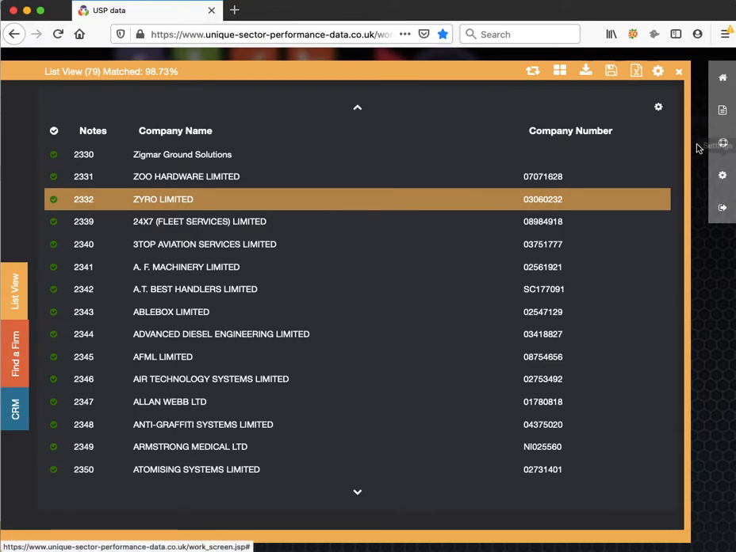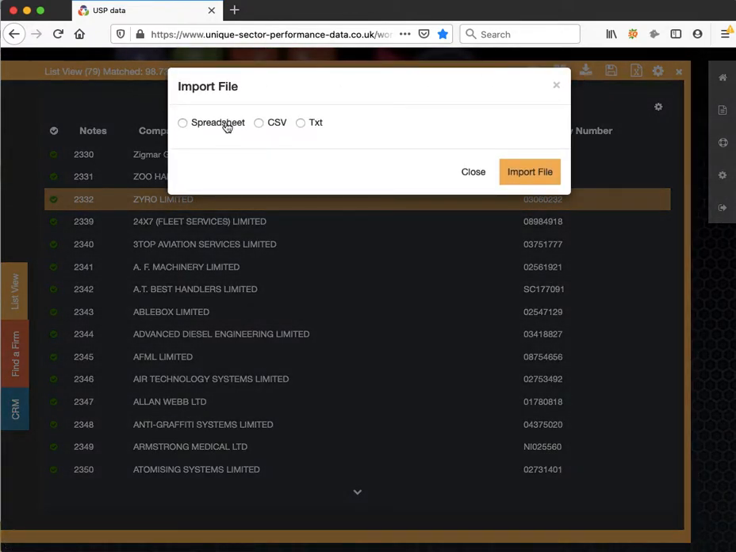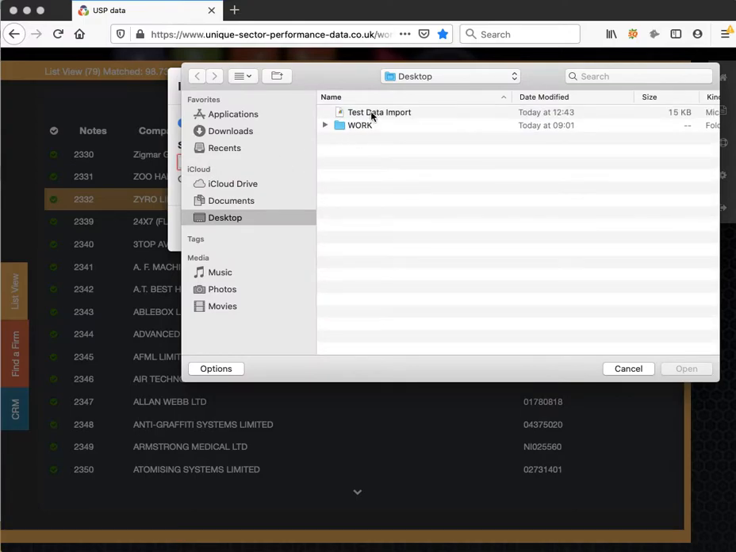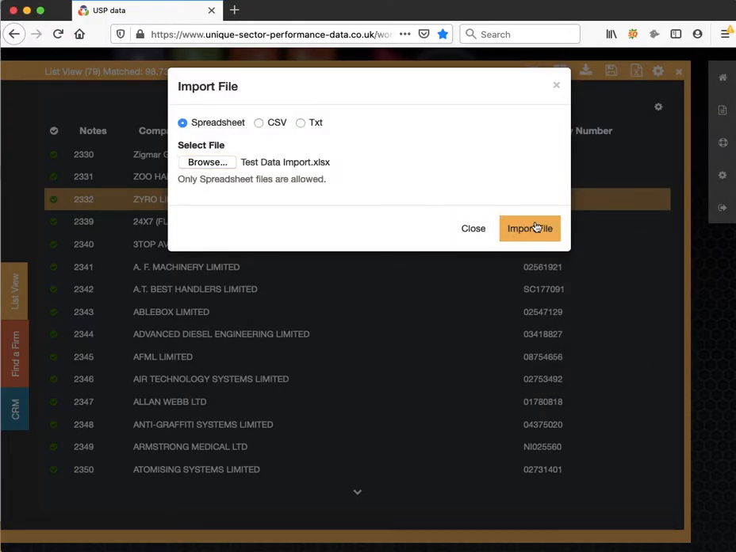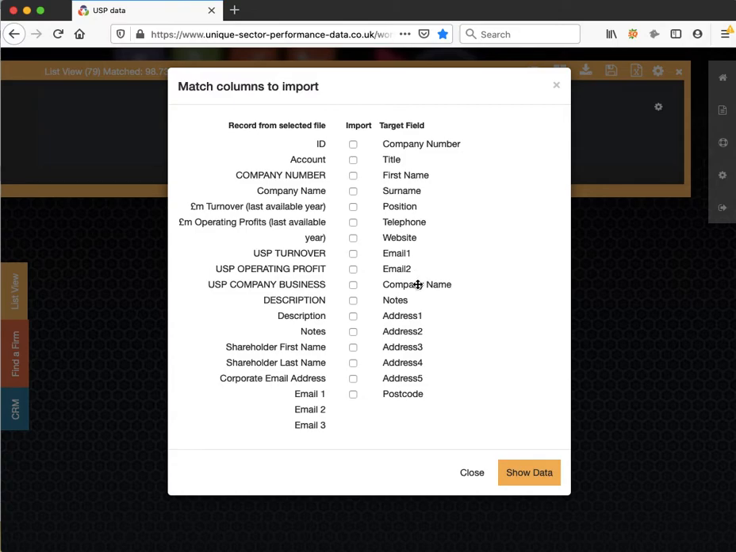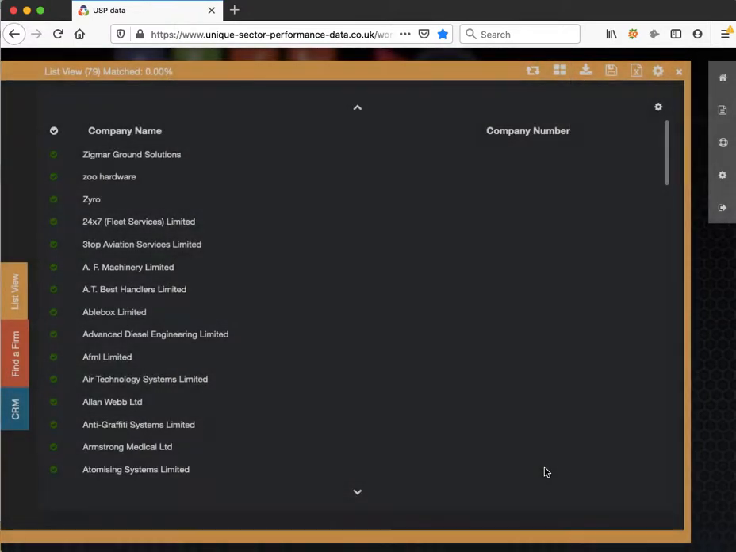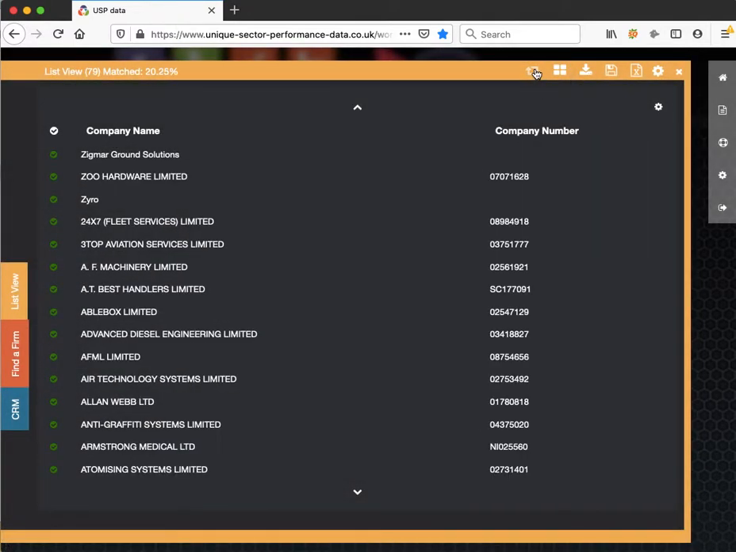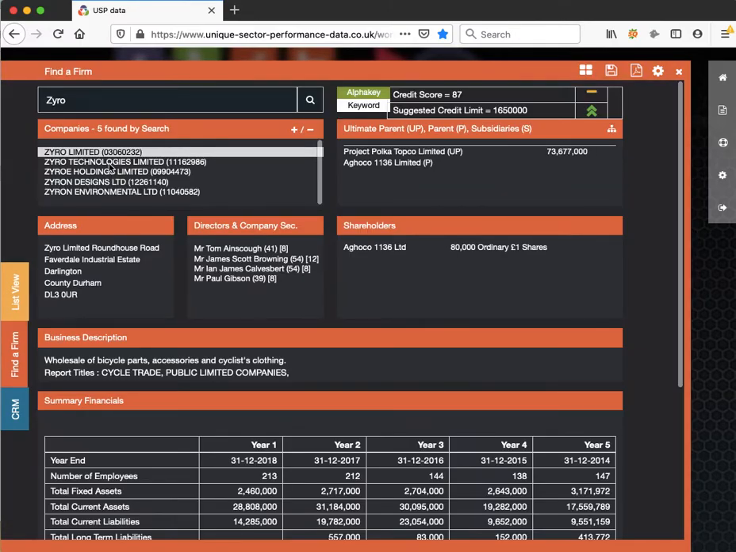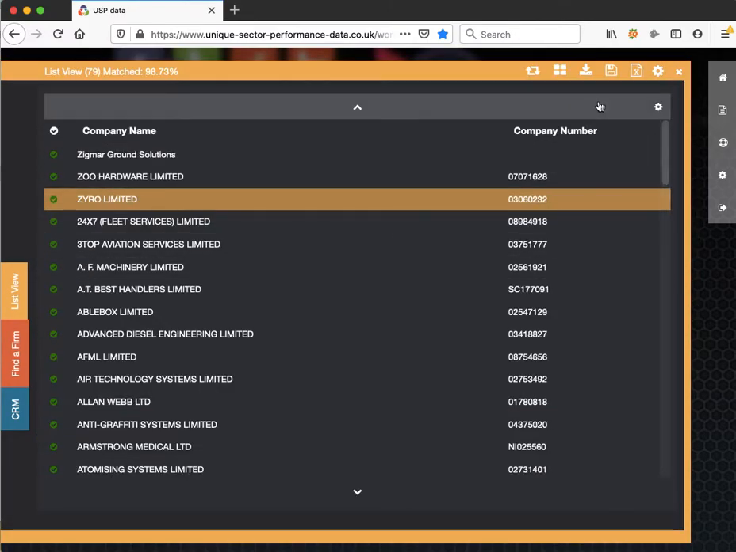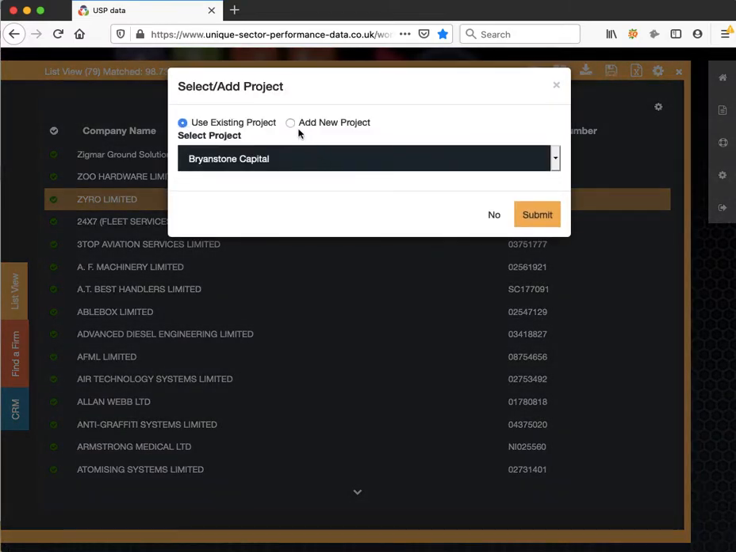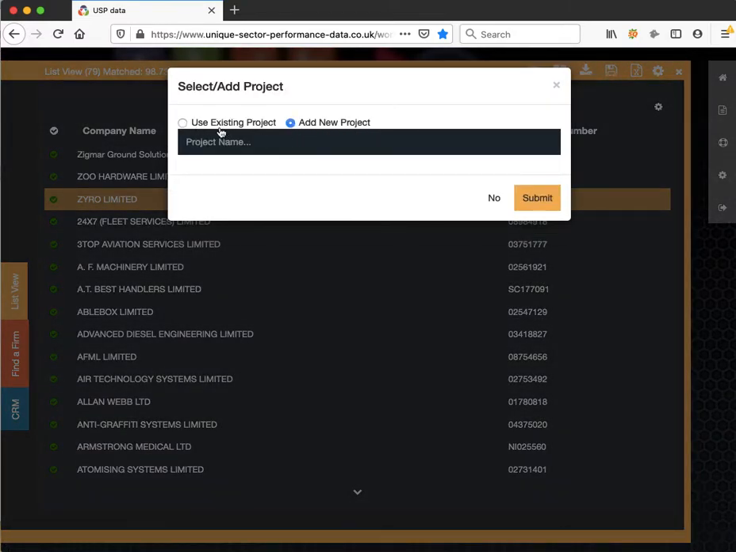So other things you can do, if I do the same import from the spreadsheet and import just, this time, the company name, so there's the company name, and match that up, import that data, do the lookup, and I'll increase it by doing that as well. I can now save this into the CRM. So I'm going to create a new project, or I can add it to the listing that I've just imported into an existing project. But I'm going to create a new project, which I'm going to call test import.